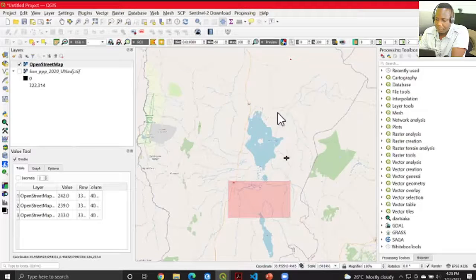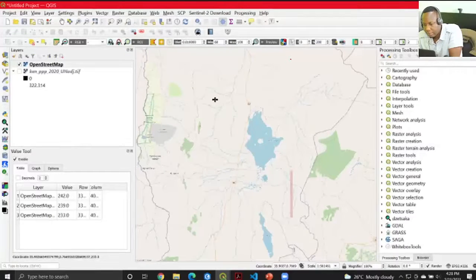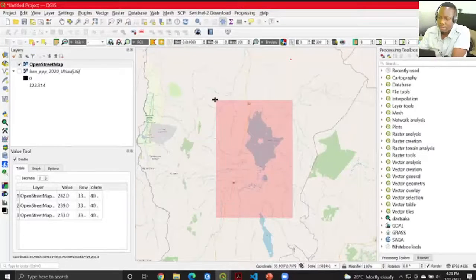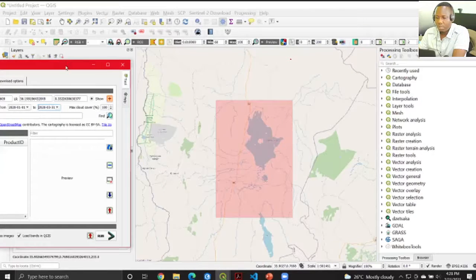So you left click on the lower right corner, and then you left click on the upper right corner. So do you see something like that? So then you go back to your window.